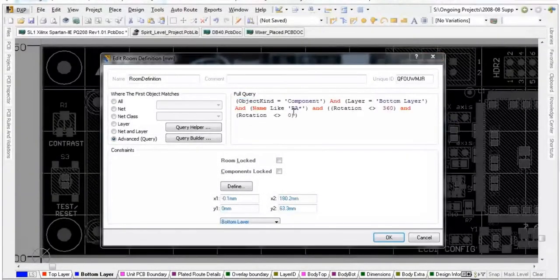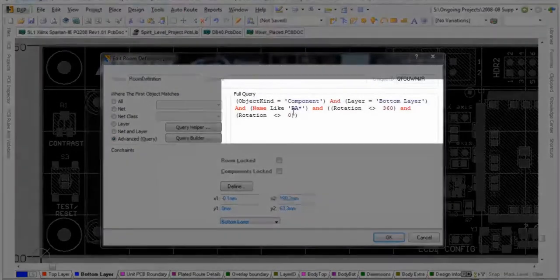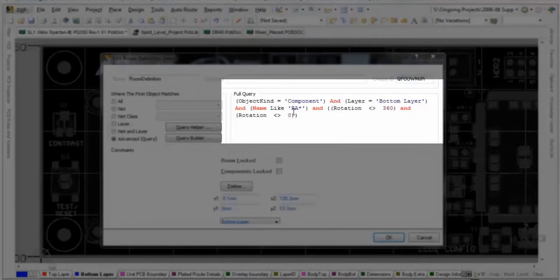If you want to use a room to ensure your components are correctly aligned, a few alterations to the properties of a room are required. The full query entry would run as follows: object kind, component, and layer, bottom layer, and name like RA, and rotation between 1 and 359.